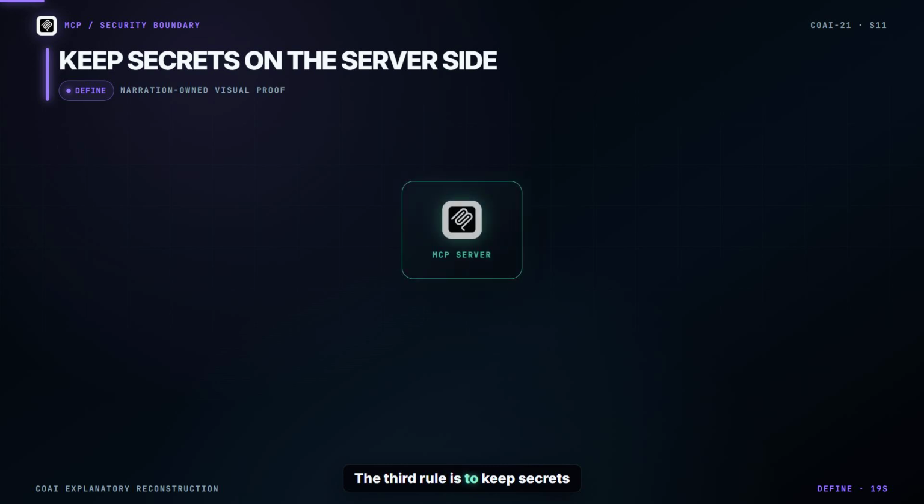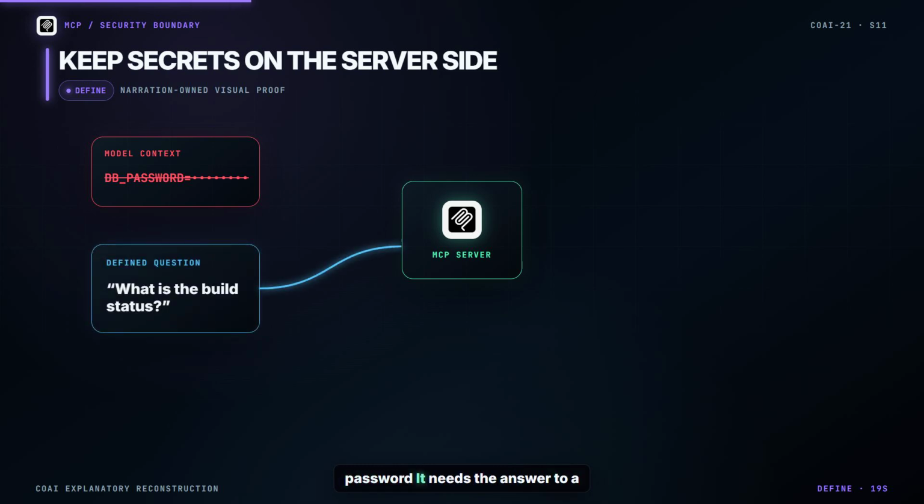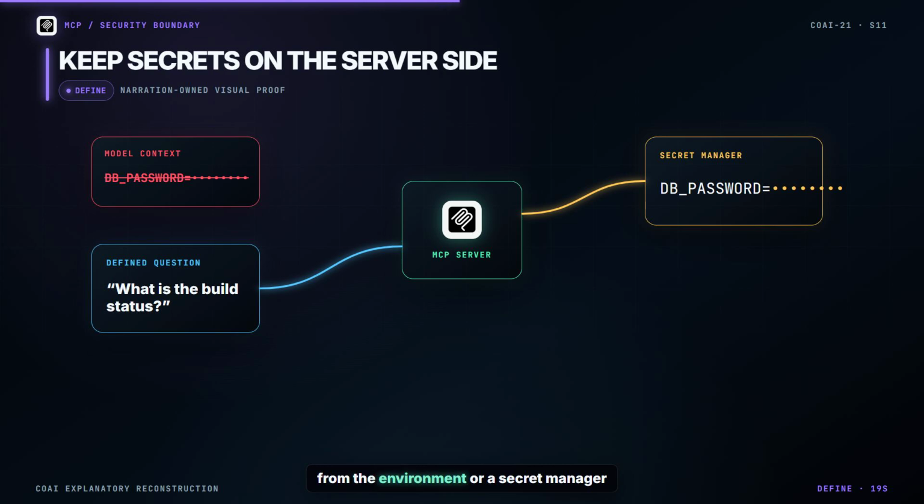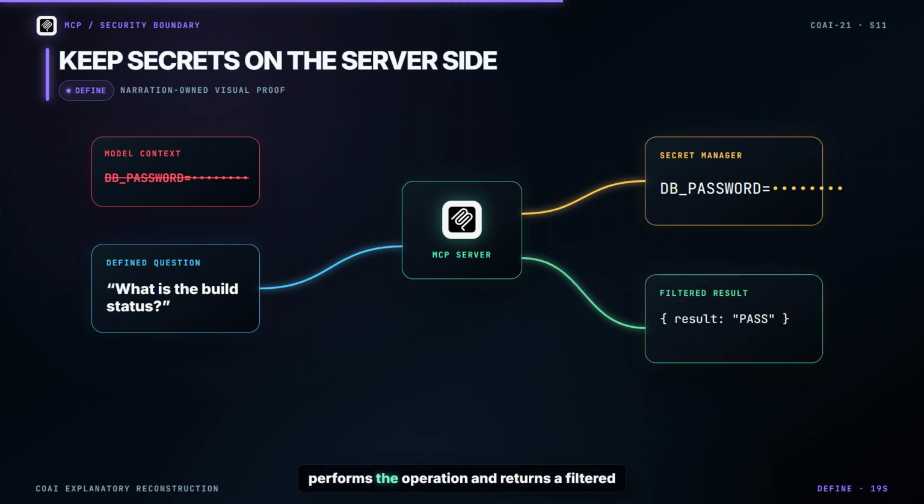The third rule is to keep secrets on the server side. The model does not need the database password. It needs the answer to a defined question. The server retrieves its credential from the environment or a secret manager, performs the operation, and returns a filtered result. Never place the secret in a tool description, prompt, error message, or normal log.